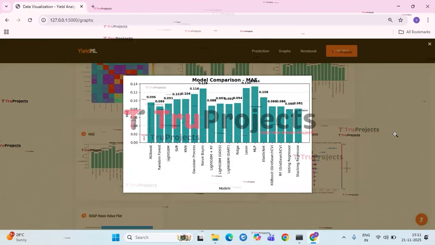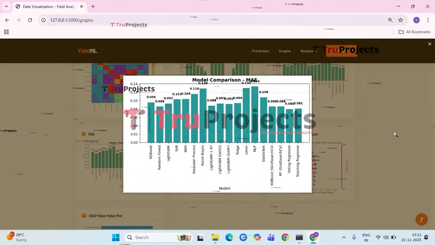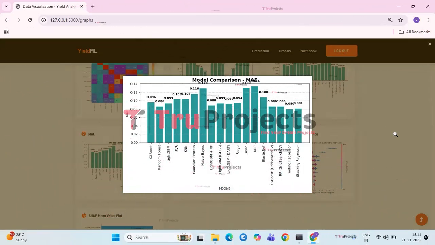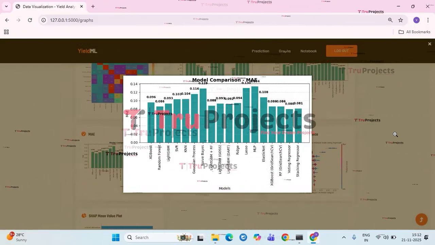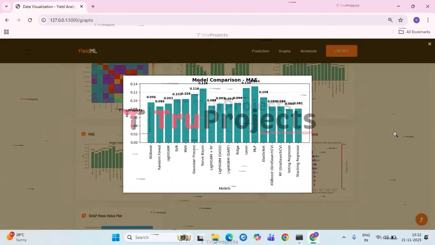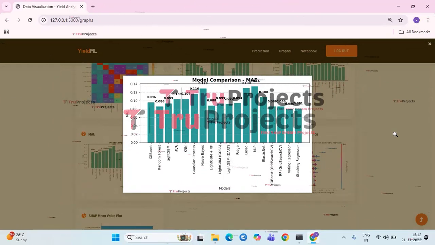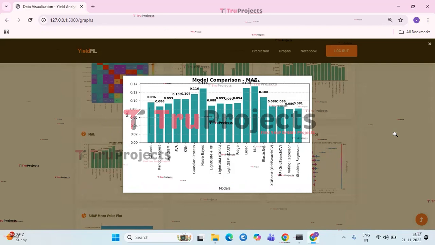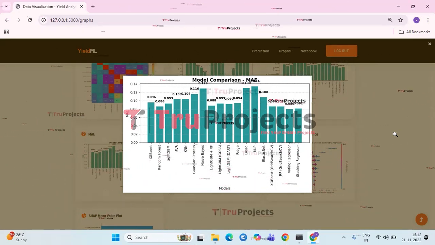The bar chart presents a comparison of different machine learning models based on their MAE, mean absolute error, where lower values indicate better prediction accuracy. Models such as voting regressor, stacking regressor, and tuned variations of random forest and XGBoost achieve the lowest MAE, making them the most accurate and reliable in this evaluation.